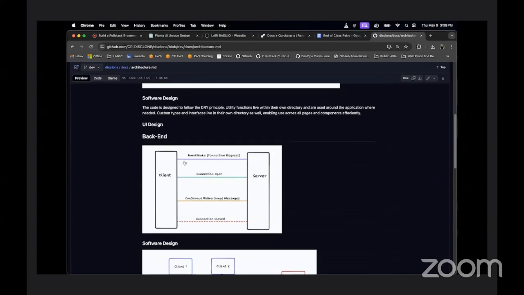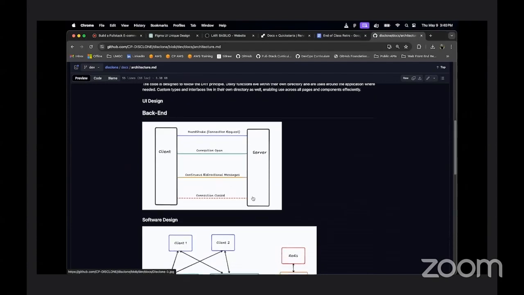To better illustrate, the client makes a handshake connection request with the server. Once that is received, the server maintains that connection open with the client. Then messages are sent back and forth between the server and the client. And finally, when the client disconnects, the connection is closed.